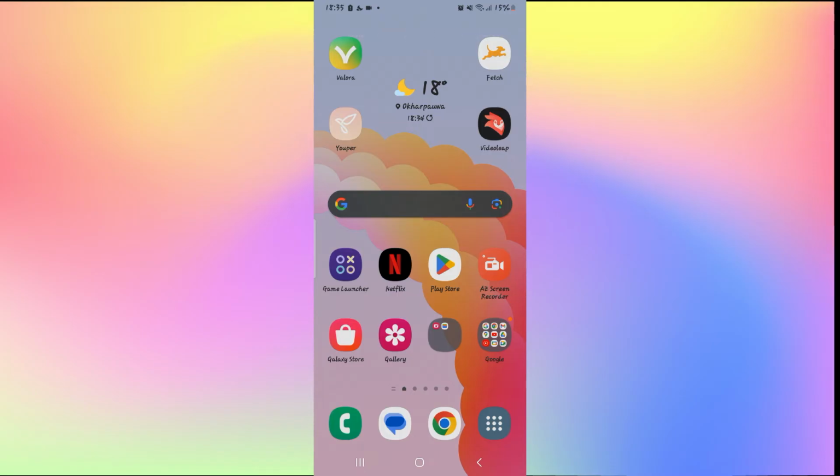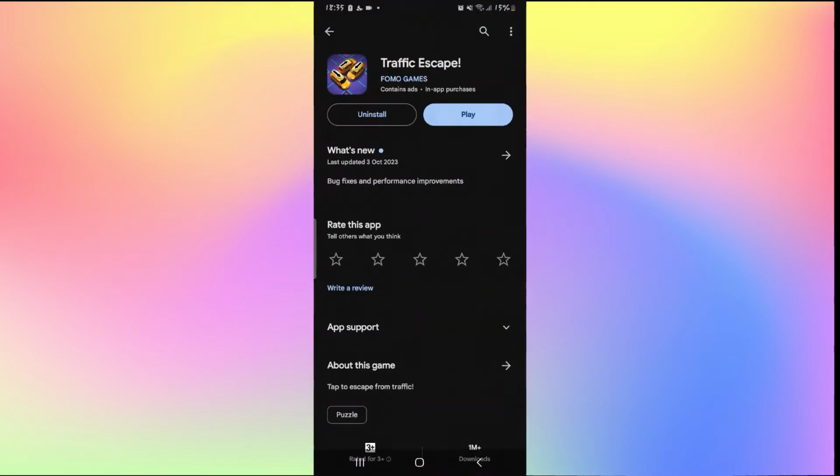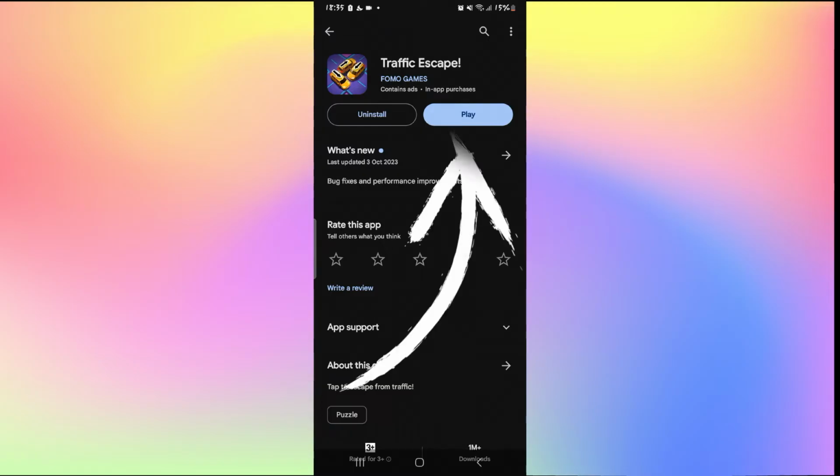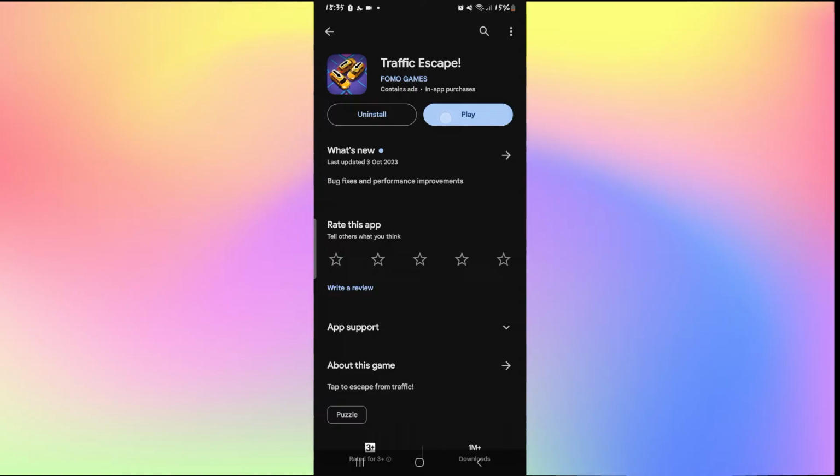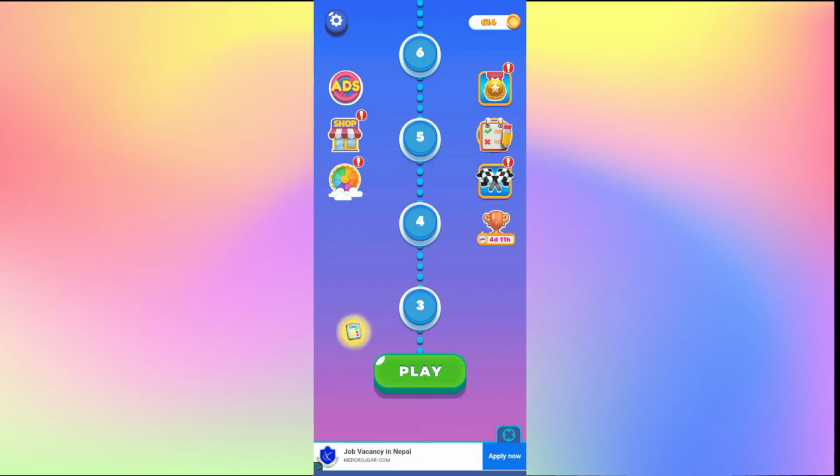You can install the Traffic Escape game by simply opening up the Google Play Store or the iOS App Store and then searching for Traffic Escape. Once you find it, you can tap on the install button and wait until the installation is completed and you see the play button. Then you can tap on the play button and you can immediately start playing the game without even signing up or logging into any account.